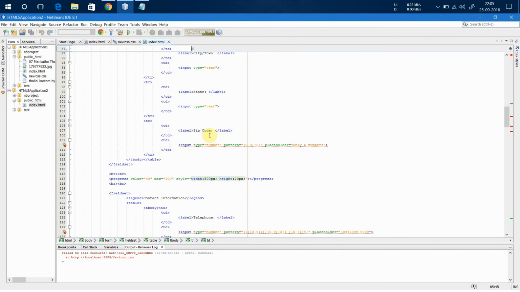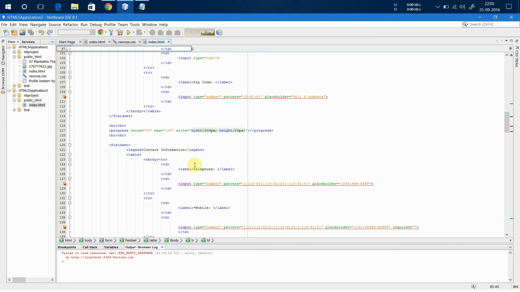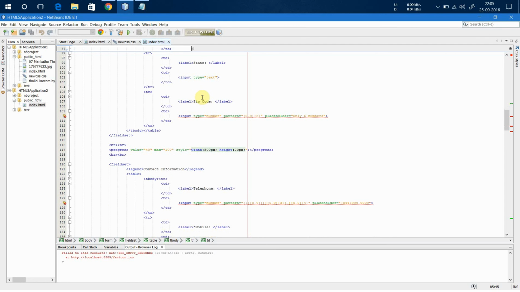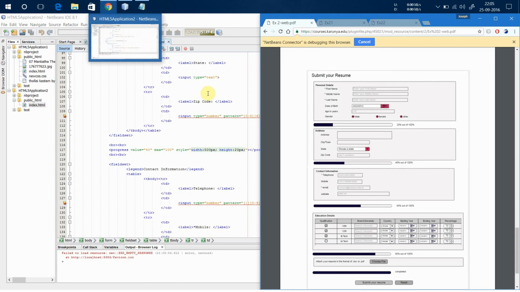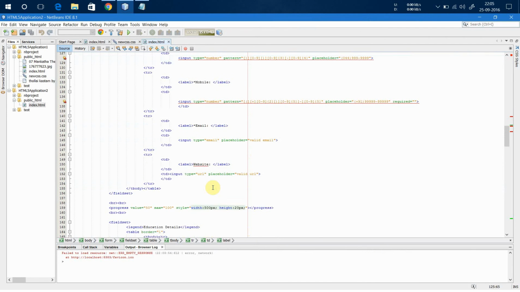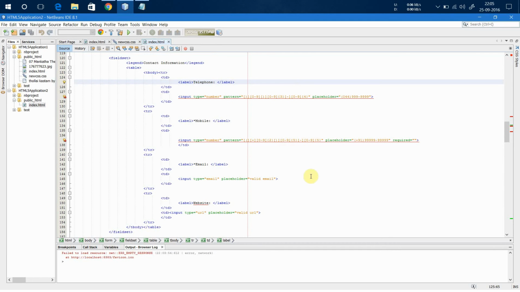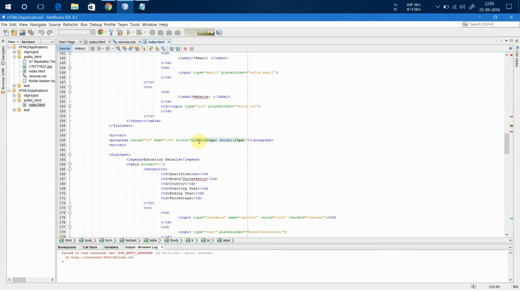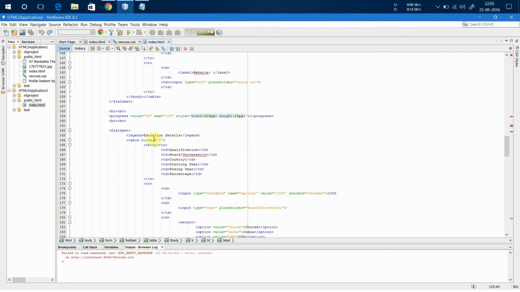Progress bar, see this, telephone number, mobile number, state, we have just given here. Zip code, number, everything. Similarly, telephone, mobile, email, website, everything is given similarly, and the required pattern is also given in everything. Then at the end the fieldset is closed. Okay, the progress bar is incremented. Then education details. Okay, so this part is done.